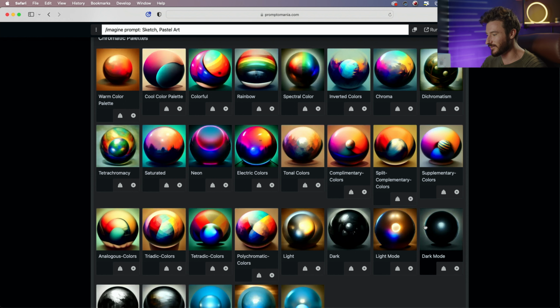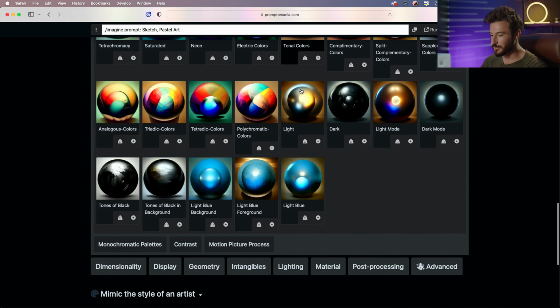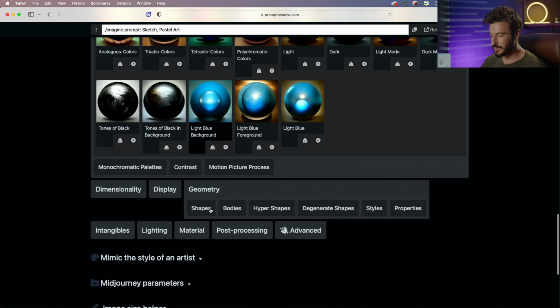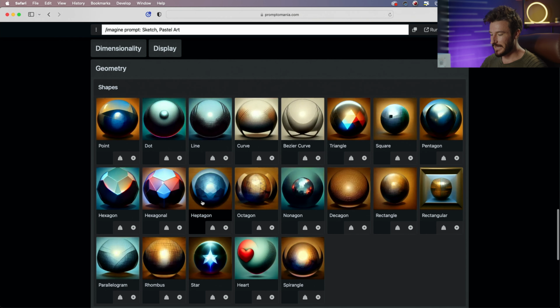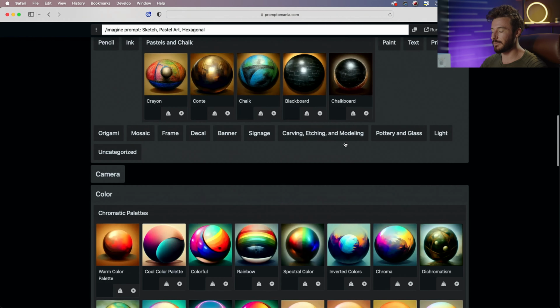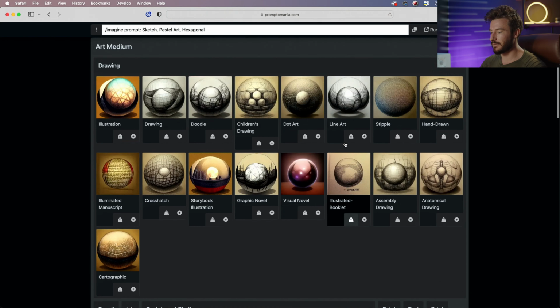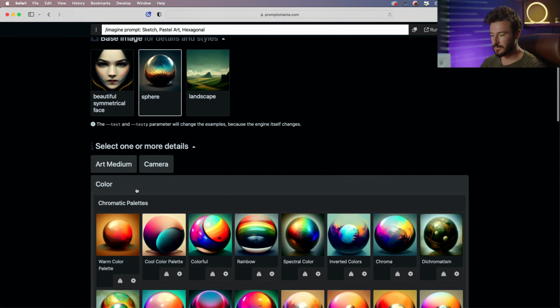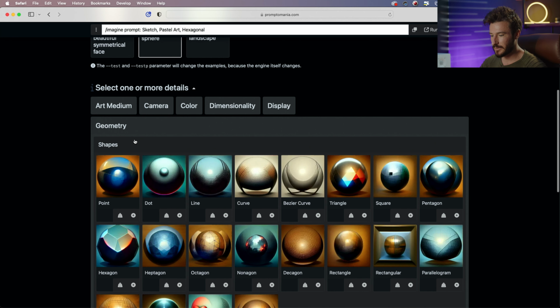We can do dark mode. We can do chroma, inverted colors. It's really, really crazy. So let's see what else we can do geometry-wise, shapes. And we can even input different platonic solids. So we can say hexagonal, and it's going to change and make the whole part of the image have some type of hexagon theme inputted into the final output.